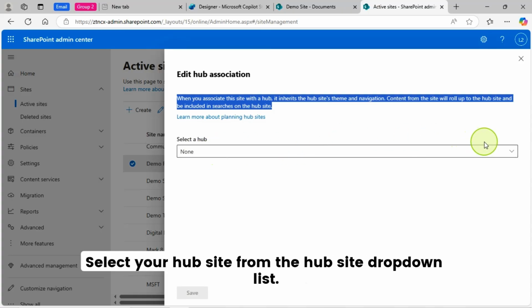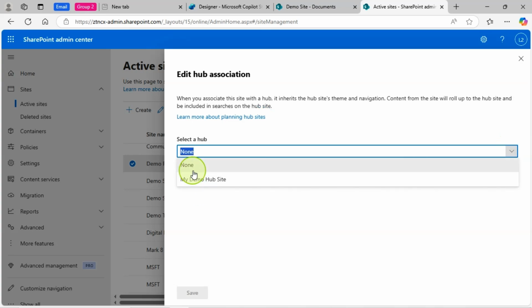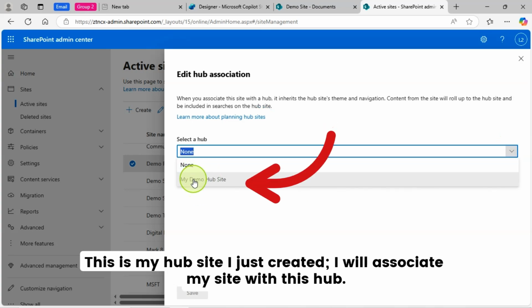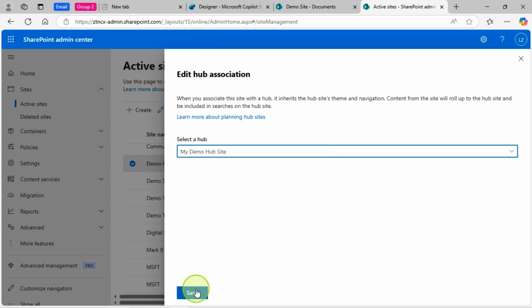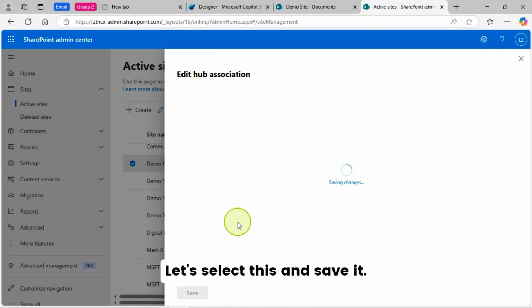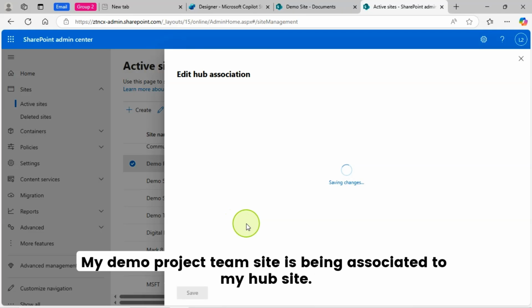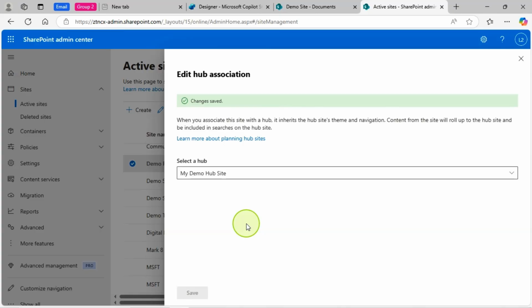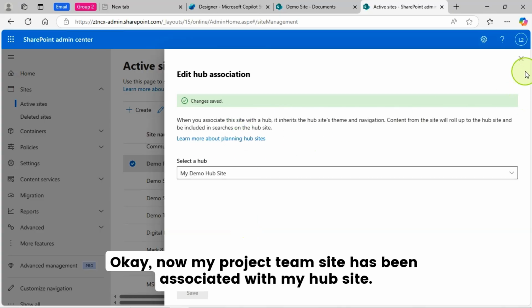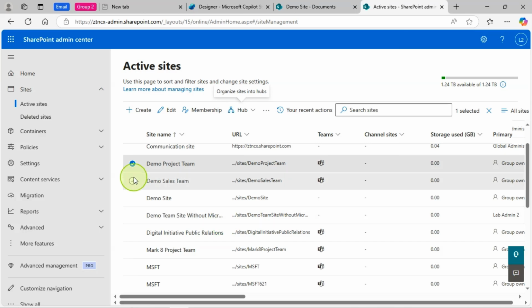Select your Hub Site from the Hub Site drop-down list. This is my Hub Site I just created. I will associate my site with this hub. Let's select this and save it. My demo project team site is being associated to my Hub Site. This process takes a couple of seconds to complete. Okay, now my project team site has been associated with my Hub Site.